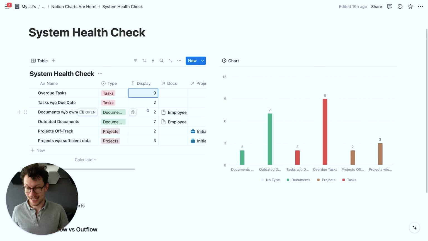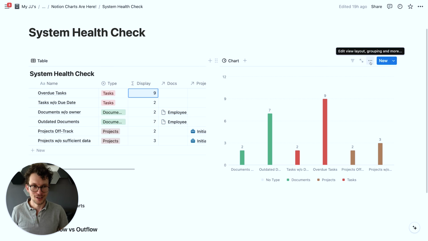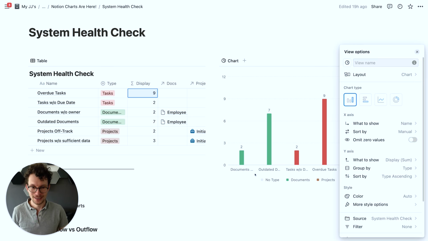And because we've done that, we now have all the information that we used to have across different databases or different properties. We have that now in one big property. And that we can then use to visualize. So here we have our setup where we show the name of the entry and then the display sum up here.